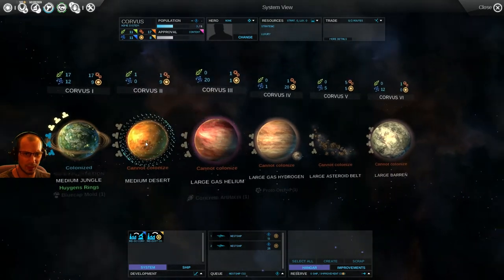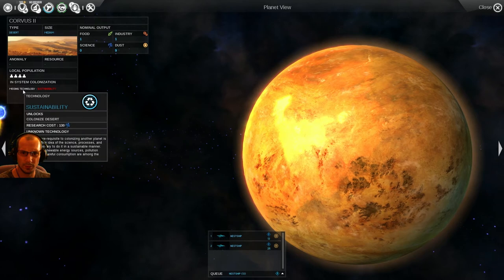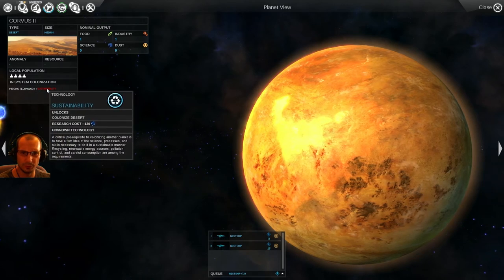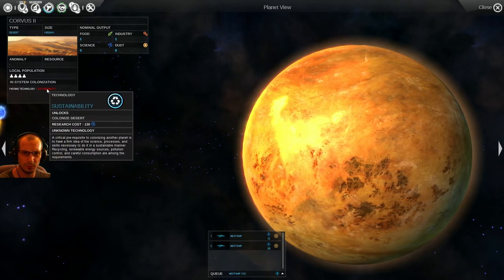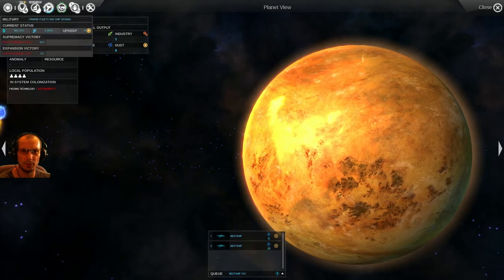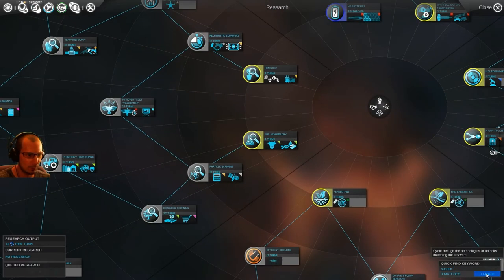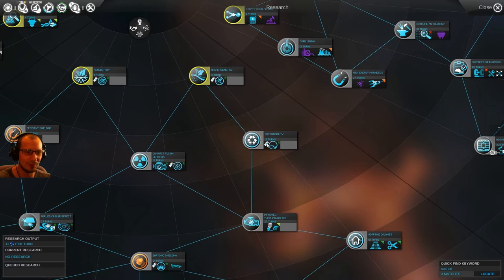Okay, so this says I can't colonize these, but why? Oh, I'm missing the technology sustainability. So if I look at the research tab and sustainability... That is so awesome. Look, there's a quick find. Sustain. 3 matches. Locate. There it is, right there.